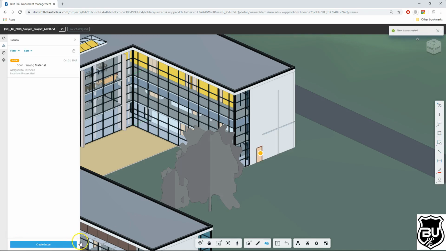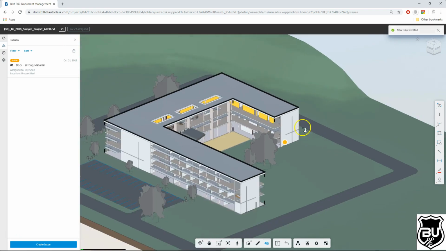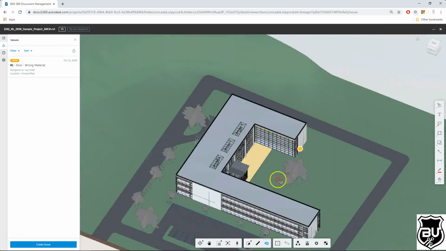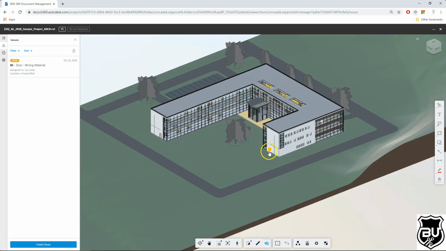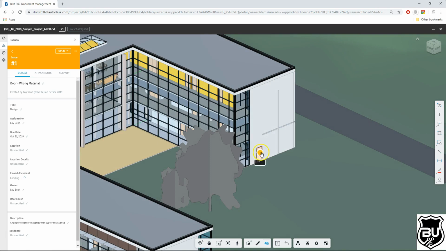Okay, so now it says creating. Once you have created the issue, let's say you are zooming or just moving around the project, or this is the first time you open the 3D model, and you click on the issue, which is highlighted in the yellow circle, it brings you back to the view and the orientation where the issue was first created from.